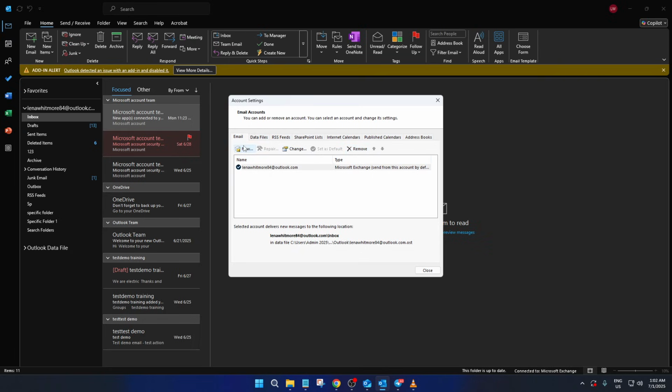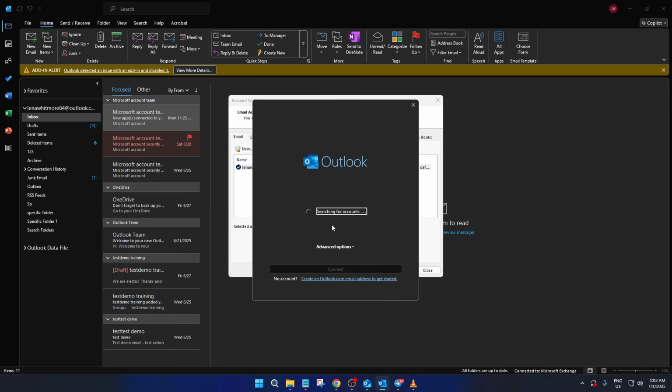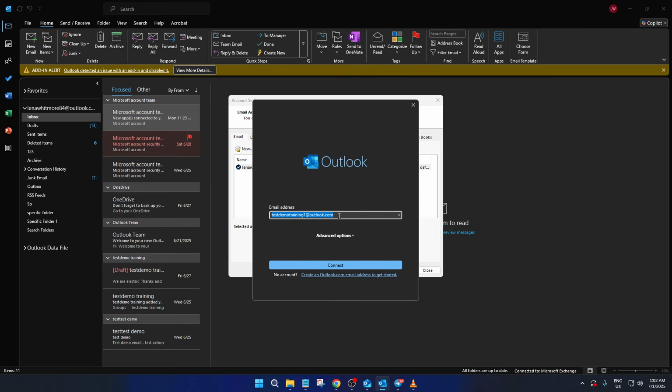Next, without closing any windows, let's re-add the email account to your Outlook. You'll need to click the New button in the same Account Settings window where we just were. Now, type in the email address you just removed. Once you've entered it, look for the Connect button and click on it. Outlook will automatically configure the account settings for you, and you should be able to connect to your email account seamlessly.